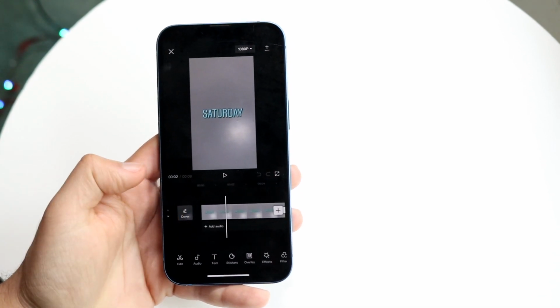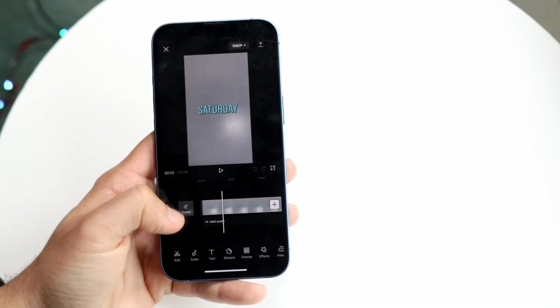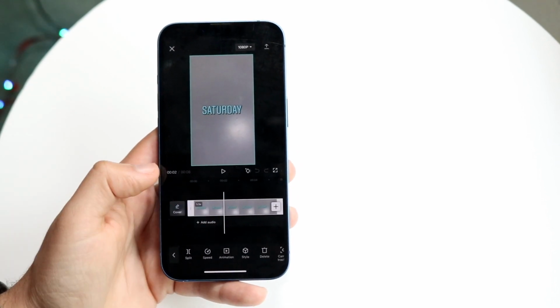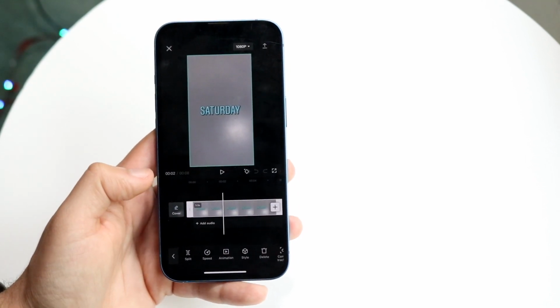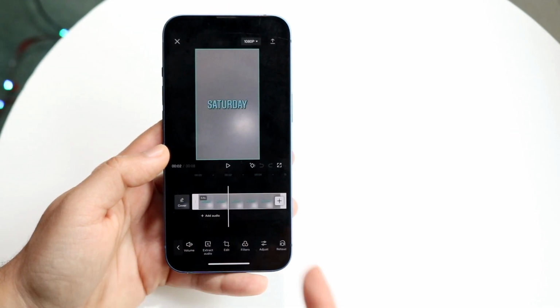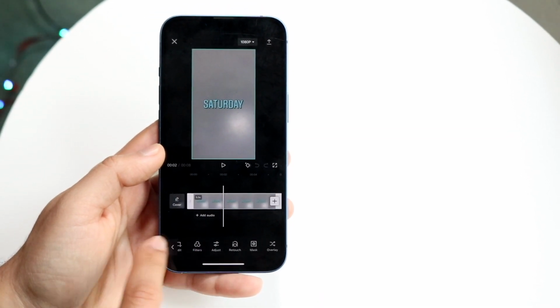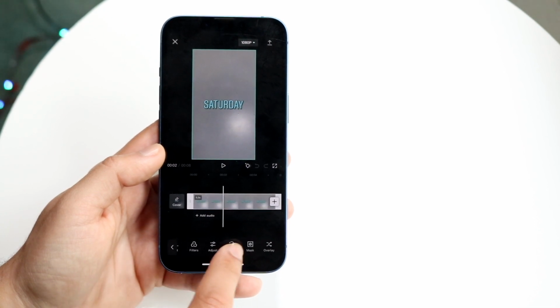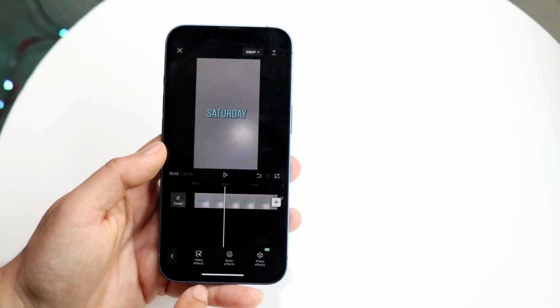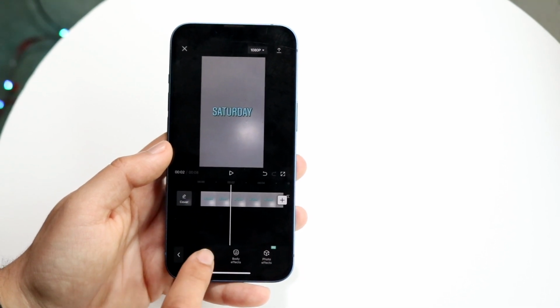And from here, you have a few different options. You can click on this little video, and you can scroll all the way over to filters or edit or wherever you want to basically start editing this video. If you scroll over to effects at the bottom, you want to go and click on that page. And then you want to click on video effects.